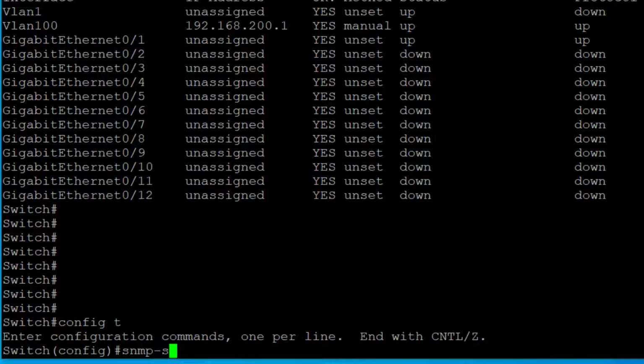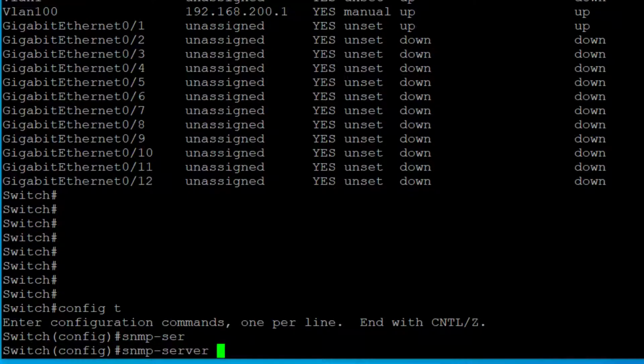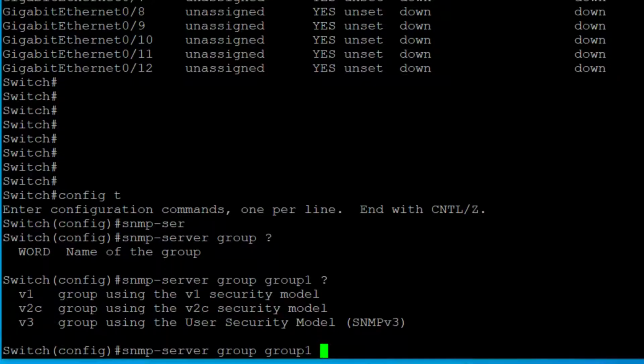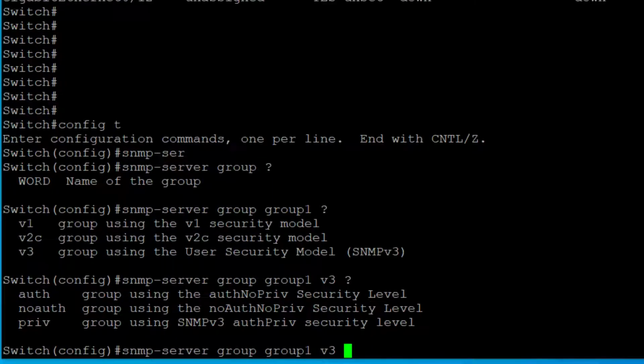You do SNMP, and then the group command, and then you just type in whatever you want the group to be. I'm just going to call it group one. And then I'm just doing question marks so you can see what all the options are. So then after you put in your group, you specify which SNMP version you want. We're going to use version 3. And then this is where you set the security levels.